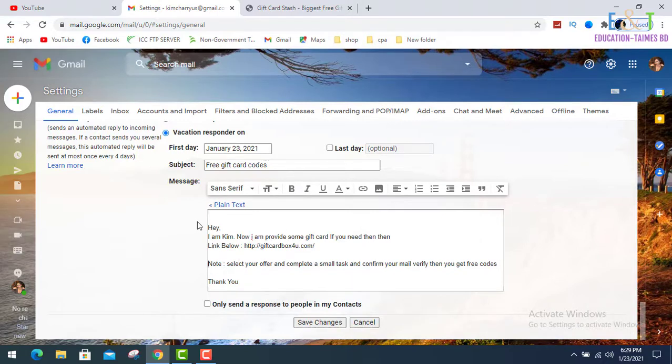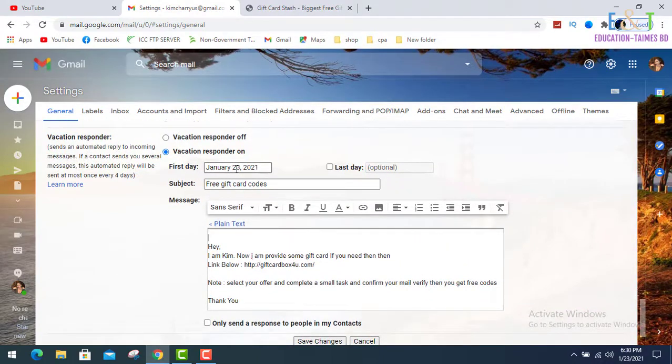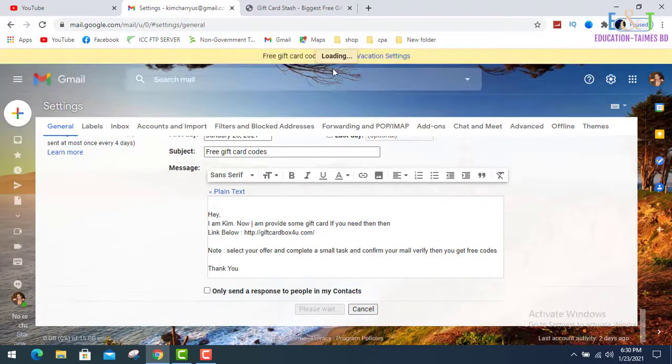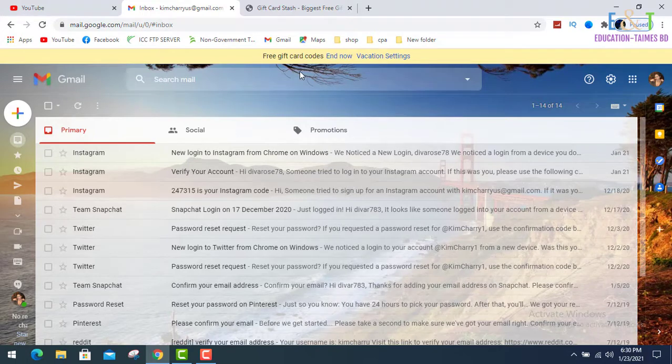When I complete this task, look at this body: subject and message and start day today. It's optional, that's why I am not selecting this. If you select this option, then on this day your campaign is stopped. Now I click save changes. Look at this, when I click save changes, then you will see that. When you click it, then this setting is going to end.